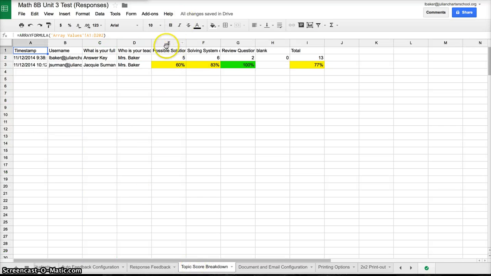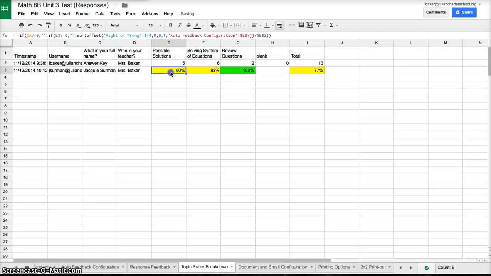And this tells you in this category the possible solutions, how many students, and I guess it's the percentage correct in that category. So 60% of these questions were answered correctly. And it just gives a breakdown so you can see just another type of statistic about that.